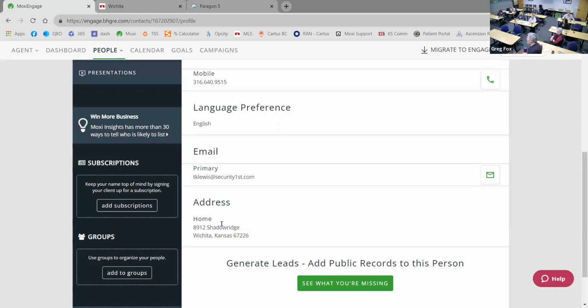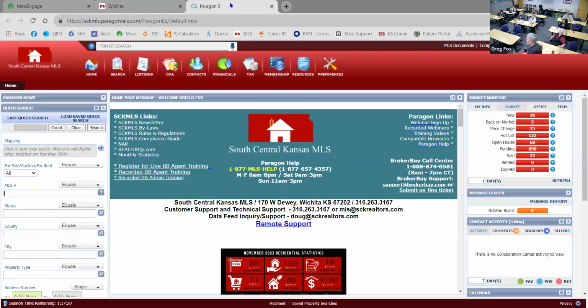But nonetheless, if the address is in there, simple. If the address isn't in there, I'm going to show you what I would do if I were trying to build a database of everybody who bought a house since 2017 through me. Make sense? Questions?